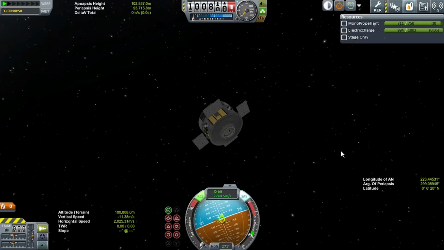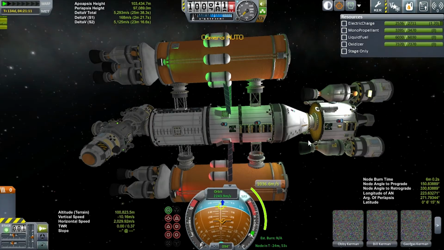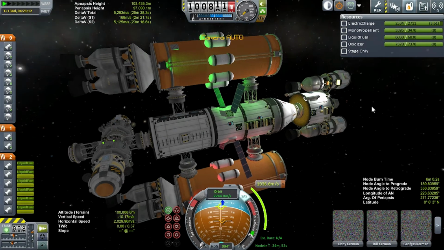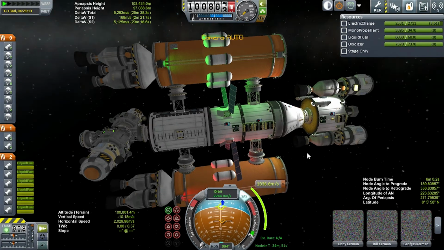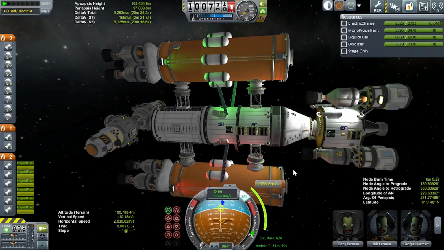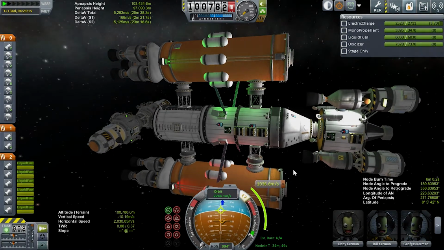There. That should keep us from coming into accidental contact. Now we've just got to rotate this monster.